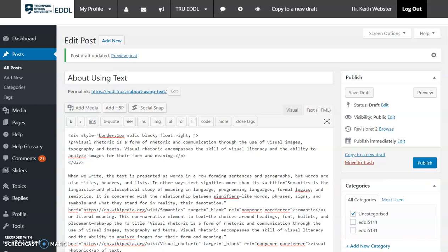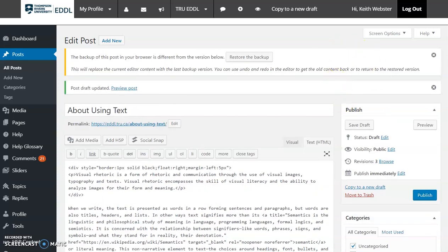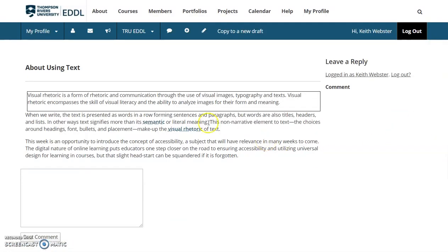Notice I use a colon to separate the element and then the value that I want, and I use a semicolon to end each argument. If I float it to the right, I don't want the text coming right up against it. So I'm going to give it a margin on the left. We'll make that 5 pixels, which should be plenty. So we'll save this draft, and we'll go look at the preview.